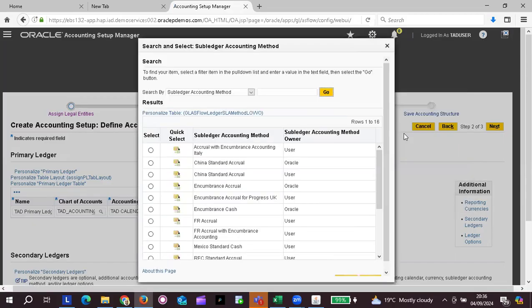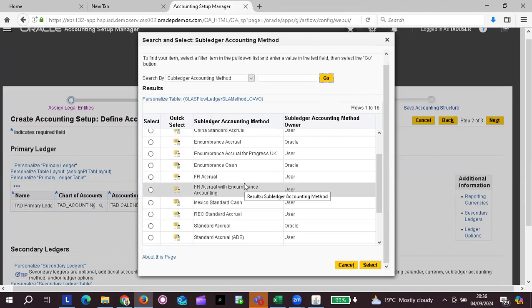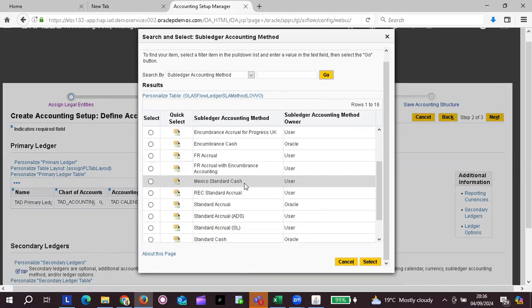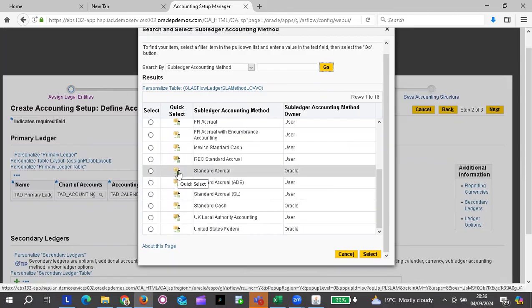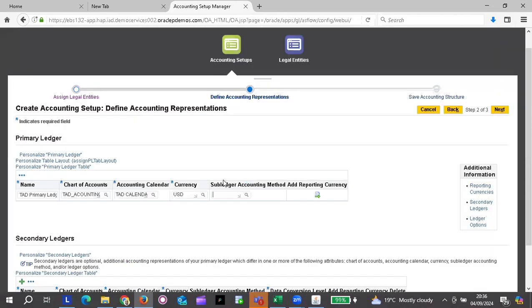Okay. So once you click on go, it opens several subledger accounting methods and subledger accounting method owners. So we use the Oracle subledger accounting method owned. For this case, in most cases you'll find the business wants to use either standard accrual or standard cash. Most cases you'll find they work with accrual. So you select standard accrual as the accounting method.